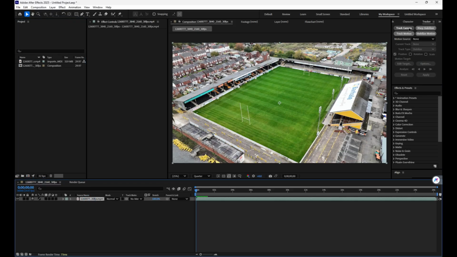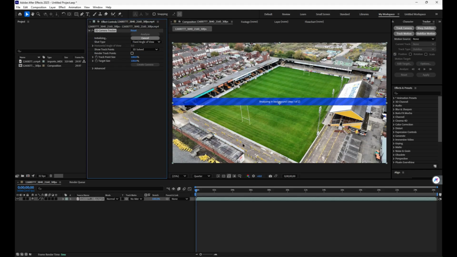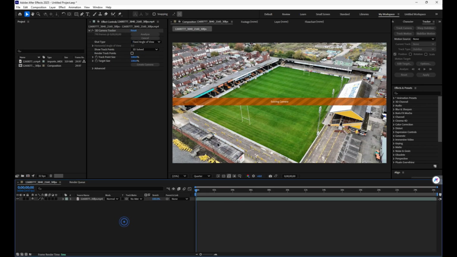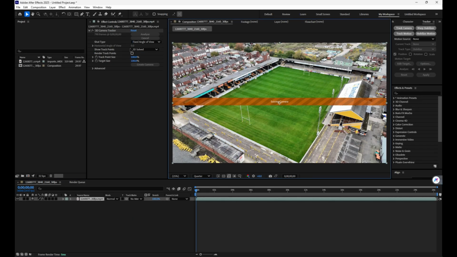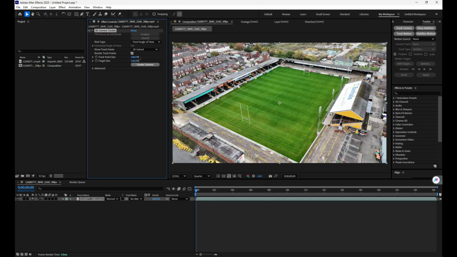and click on track camera. This is tracking the camera. This takes a few minutes. And the camera tracking is solved. Check this option and take a place where your watch will go.